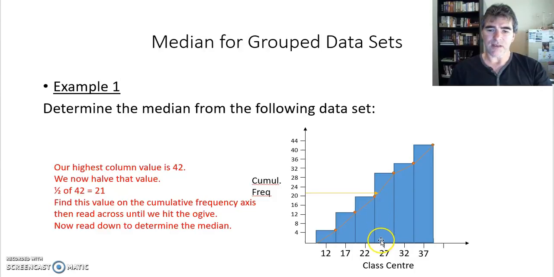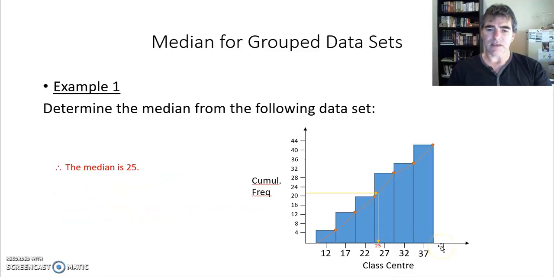So I'm going to read down here and find out, using my scale here, what that value would be. I'm reading it's more than halfway between those two, so it's more than 24.5. So I'm saying along my scale it's about 25 there. So my median for this group data set is 25. Okay, so that's how we determine the median from a group data set.